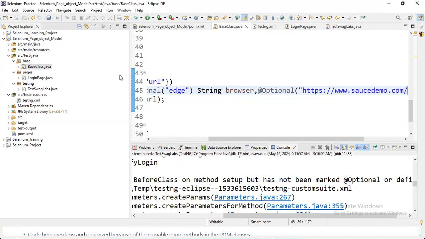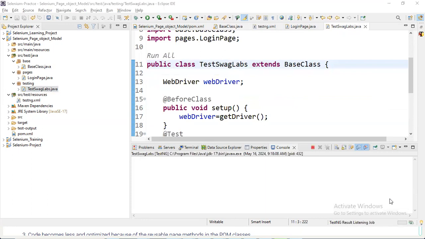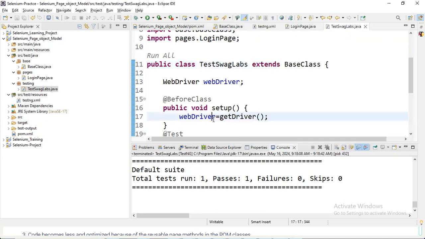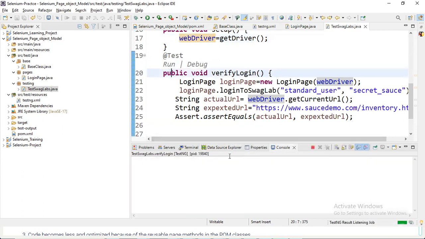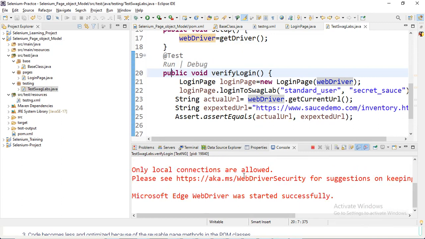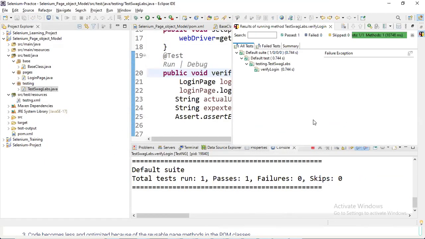Let's save it once again. Go to TestSwagLab and run all once again. Now you can check here, your test case is passed. Okay, let's run once again. Now you can check here, your test case is passed. And now it's working as expected.